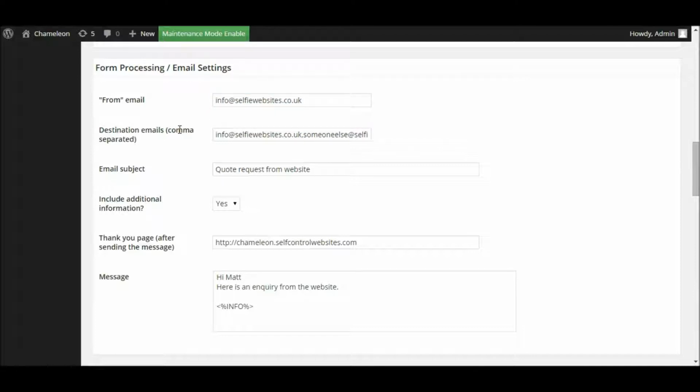Destination emails is where you want it to go to. So again, it may be the same email address, so in this case it's coming from info at selfiewebsites.co.uk, but we also want any submitted forms to go to info at selfiewebsites.co.uk, because that's where I want to pick up any website inquiries to my generic email address. Now it says here comma separated, and what that means is if there are multiple email addresses to which you want the form sent, you can do that by simply adding a comma in between.